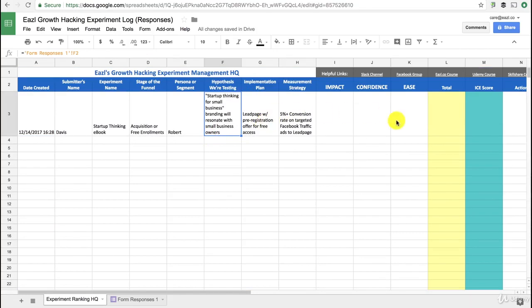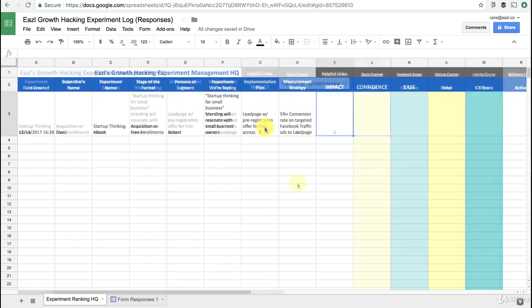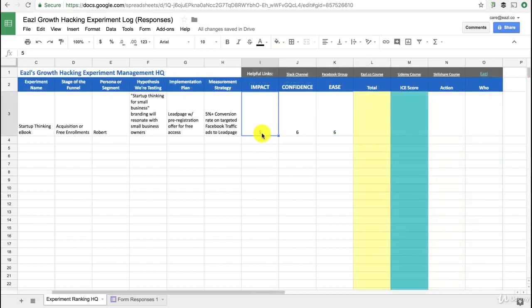I love it. So now what we're going to do is rank this experiment idea using the ICE method that you've learned: impact, confidence, and ease of launching the experiment. All right, cool. So I've ranked this a 5 on impact, a 6 on confidence, and a 6 on ease.